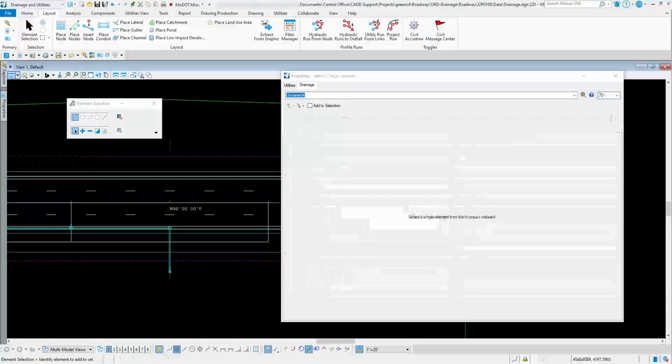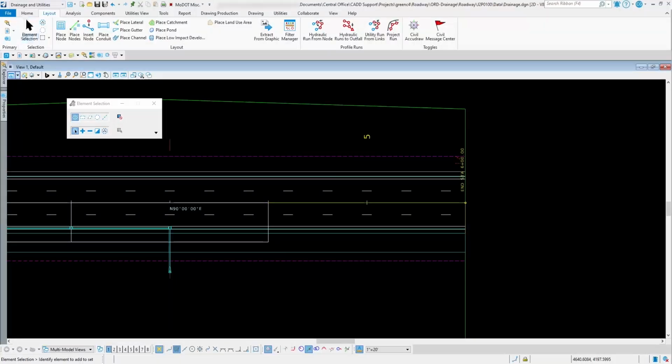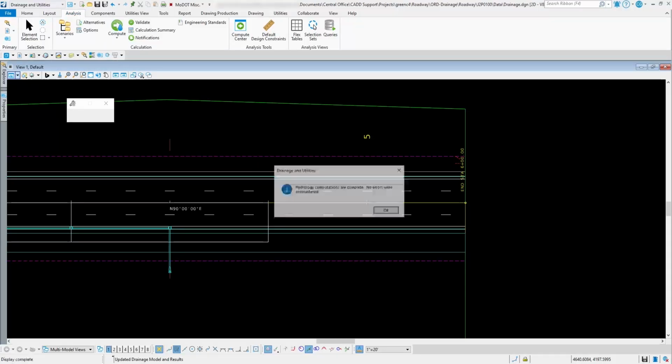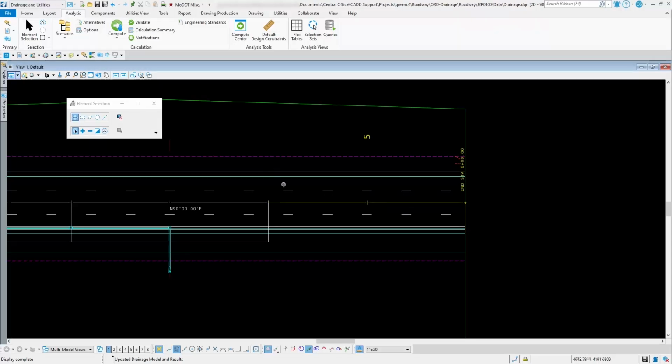Well, in order for that to show up, what you need to do is come up to the Analysis tab, and underneath Compute, if you click on the down arrow, you have two different options. You have one that says Compute Scenario, which we'll talk about later on, but then there's one that says Compute Hydrology. And if you do that, it'll actually go through there, look at those drainage areas, and compute the hydrology of those. So let me go ahead and do that. Looks like everything was computed. There were no errors with that, so I'll go ahead and click on OK.